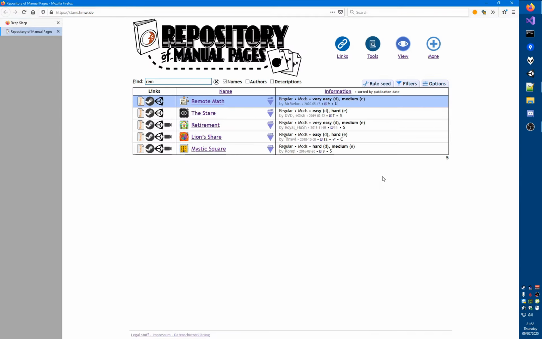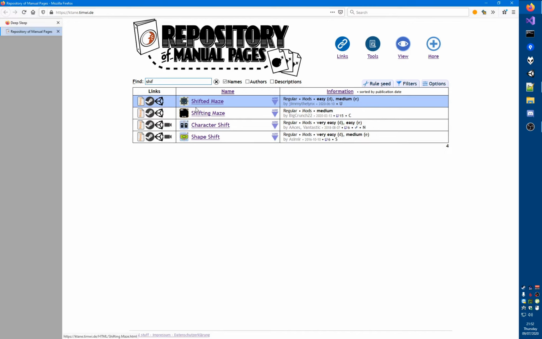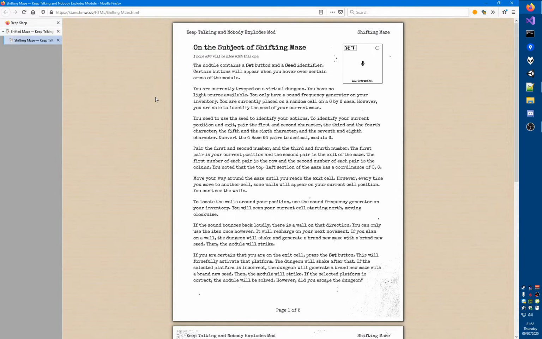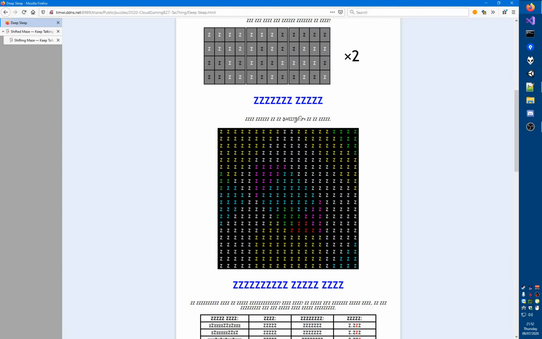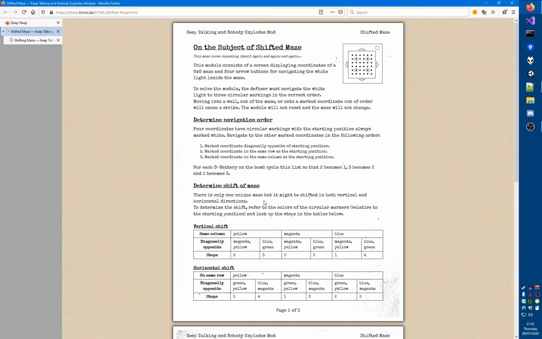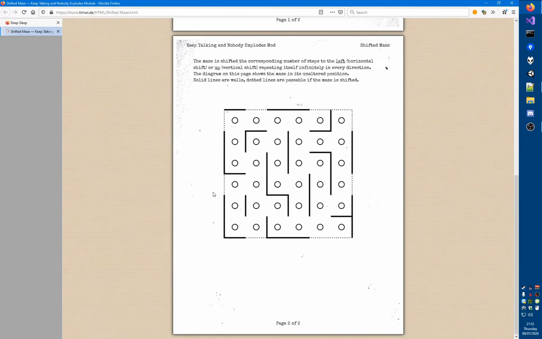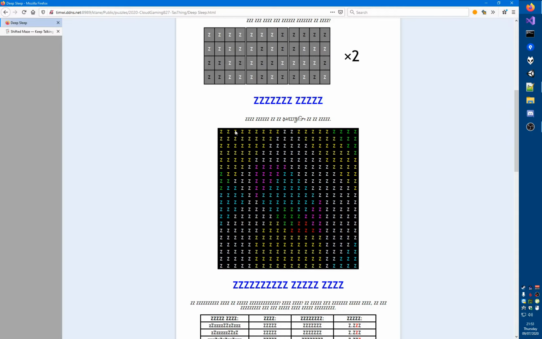Let's take a look at shifty maze then. Right. Shifted maze or shifting maze. Ooh, both of those are possible. Let's see which one of them. Shifting maze doesn't have an actual maze on the module. It has this sort of seed code, and that doesn't seem relevant. We have a field of colors, so I'm gonna go with shifted maze. Let's see, how big is this? 2, 4, 6, 8, 10, 12, 14, 16, 18, 20. 20 by 20. I'm looking at these colors and I'm trying to figure out if I can deduce anything there.